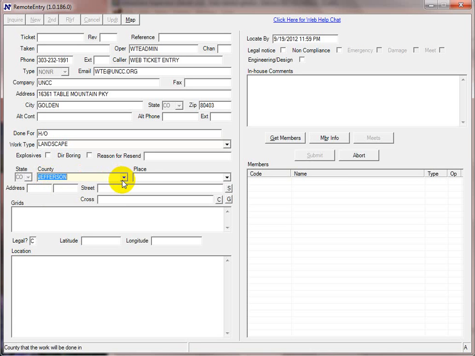So that's Jefferson County, the place where the work's taking place. Well, if we say Golden, we can leave it as Golden, or we can leave it unincorporated. The address where the work is taking place. This is where you would put the numbered address. 16361 is what we're using.